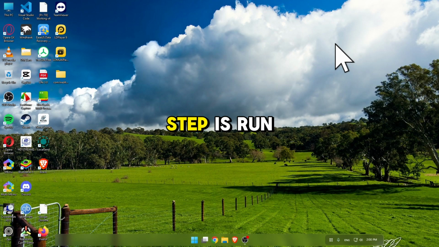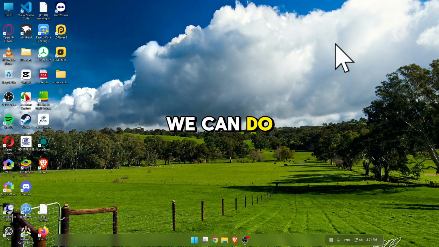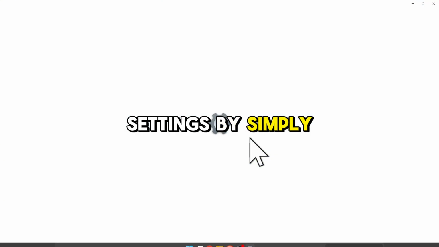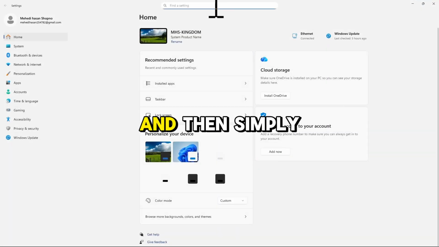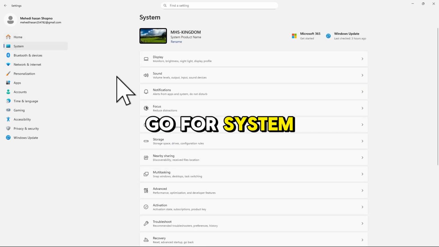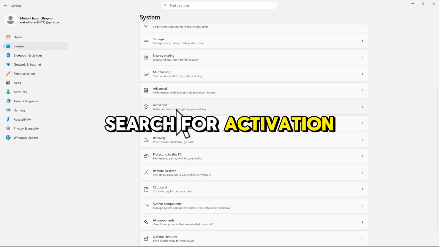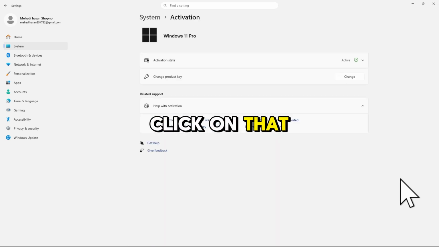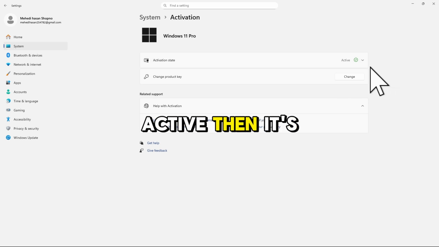So our first step is to run the Activation Troubleshooter. For that, we can simply open Settings by pressing Windows plus I on our keyboard, then go to System, and then search for Activation. You can see it, click on that. If it shows the activation state is Active, then it's all okay.